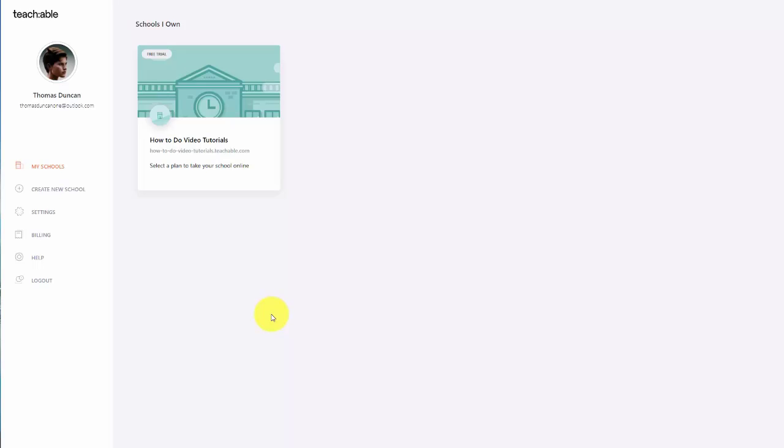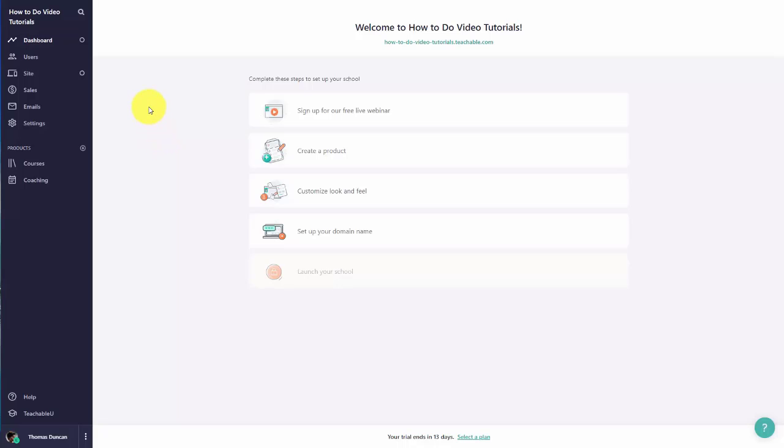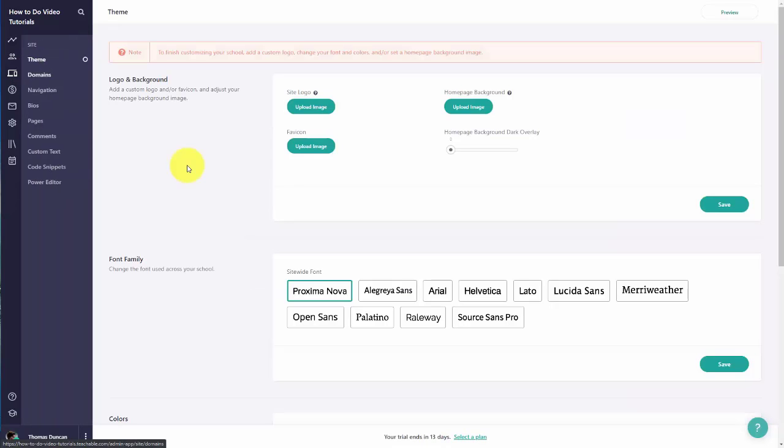Welcome back. What we're going to do now that we have set up our school is we're going to enter the school. And what we're going to do first is we're going to come to the left side menu and we're going to work on our school site. So we're going to click this link. You have 4 areas of customization for your school. You can add in a site logo, a homepage background, and a favicon that will appear in the tab for individuals' browsers. You can also control the opacity of the homepage background.